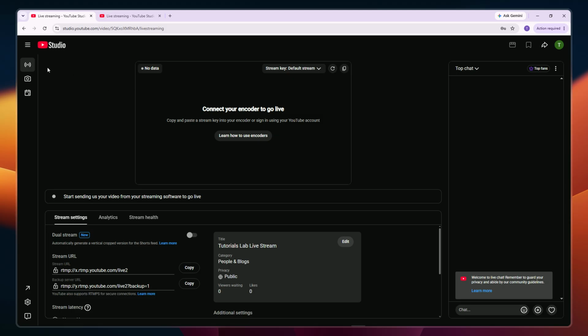Once the page is fully loaded, look over to the left panel of your screen. Here you'll find several options for managing your stream. Click on the Stream button. This section is specifically designed for setting up your streaming configuration and accessing the technical details you'll need to connect external broadcasting software like OBS.